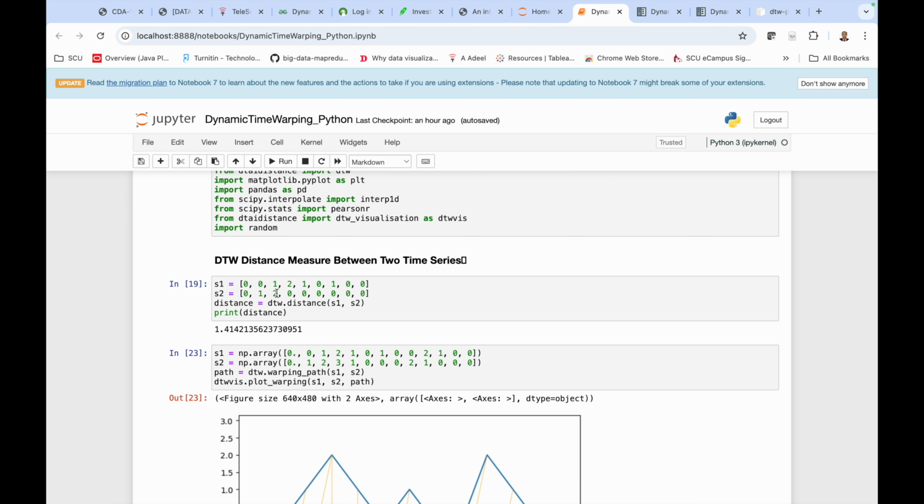So here I have two example sequences, and I want to calculate the DTW distance between those two time series. We have S1 and S2, and I calculated the DTW distance by using dtw.distance, and I found this value is very low, which means S1 and S2 are quite similar.